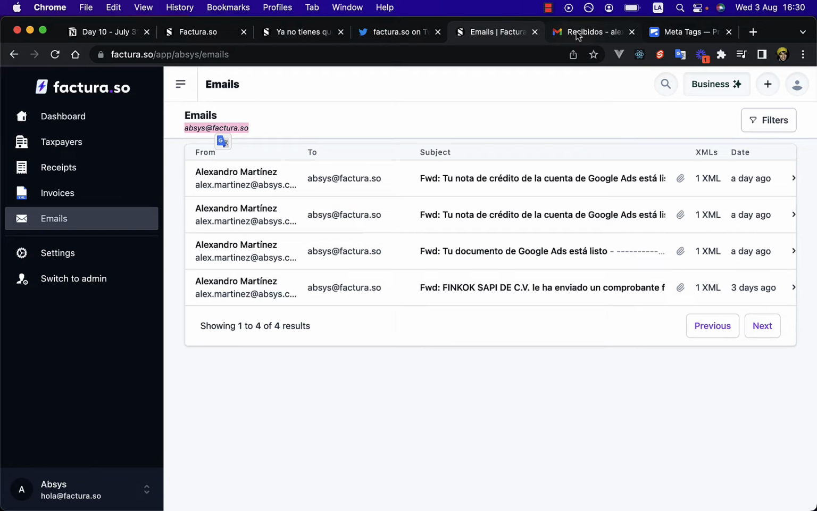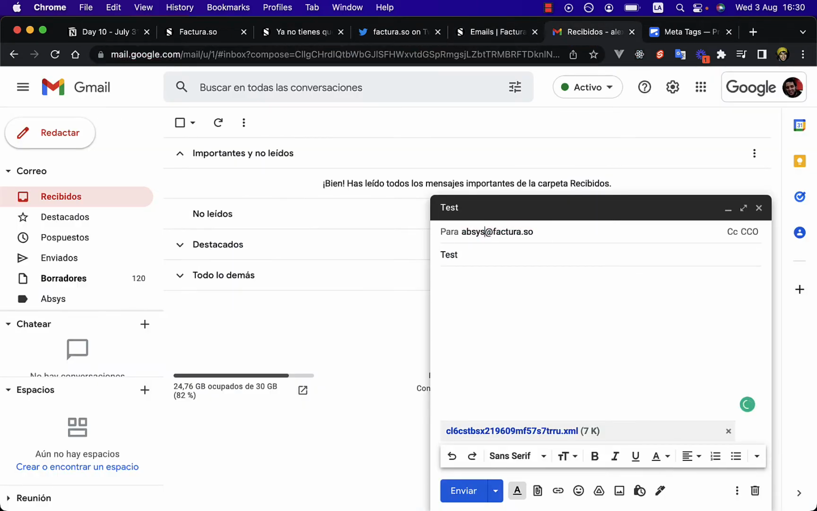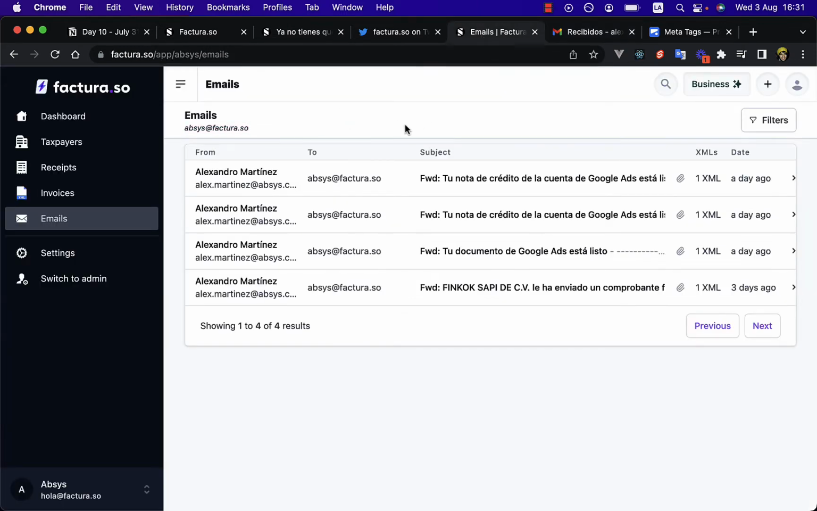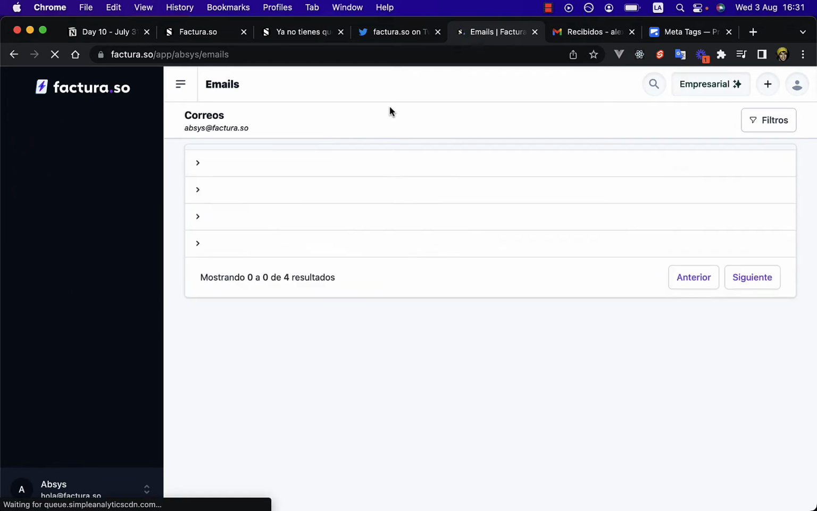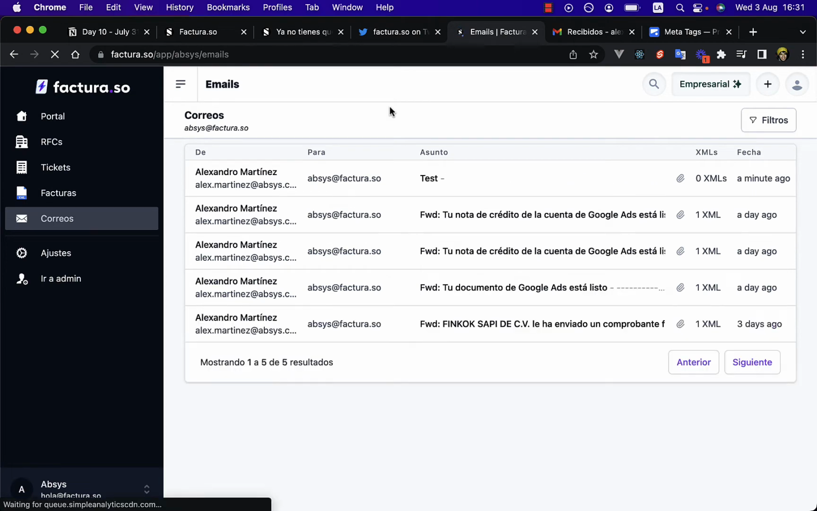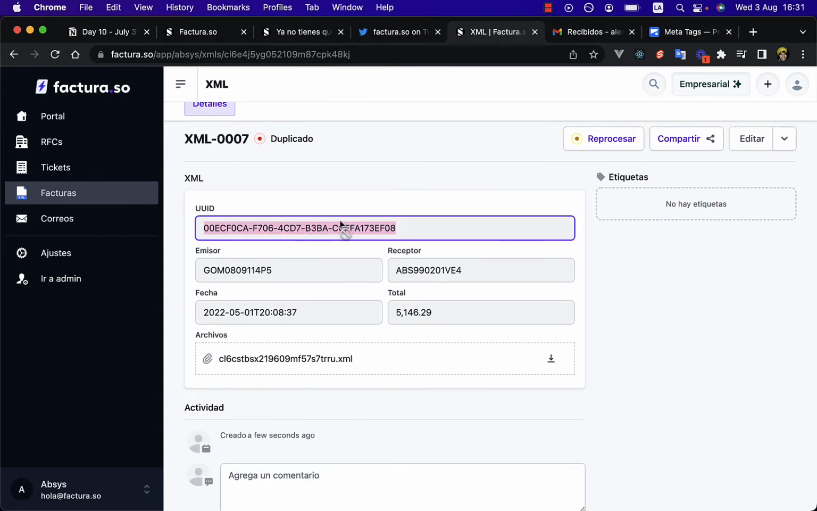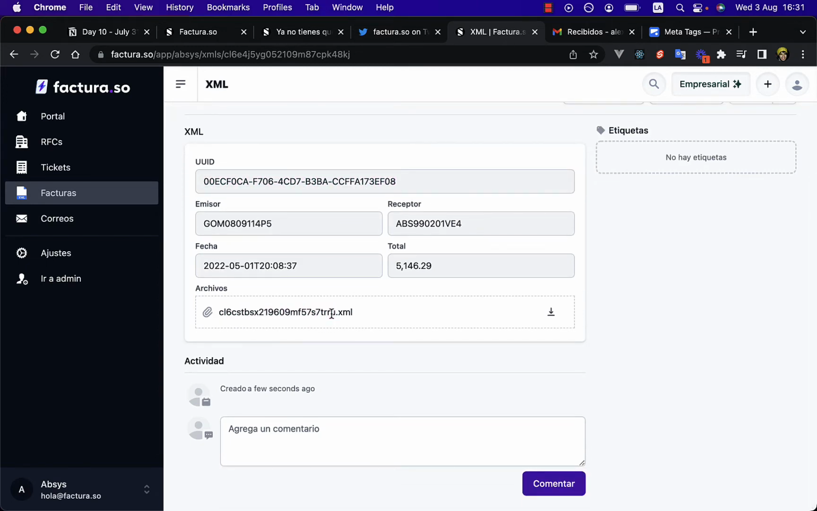This allows my users to send invoices to their specific custom inbound address like this. I'm going to send this XML, but it will be duplicated. Let me see how long this takes. So it took about 10 seconds, and here it says that it has created 0 XMLs. I'm refreshing the page, so it's created now. So if I go to my invoices, here we have my new XML, which is the one I sent in the email.